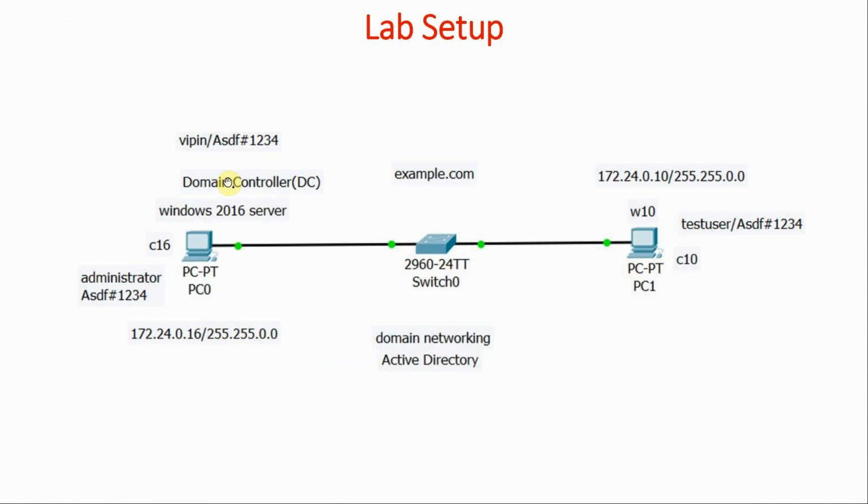That means now we are trying to implement domain type of networking here. Later on, we have to also bring this system, Windows 10, under the domain. Now, when we were installing the Active Directory, we also installed the DNS server. So what is the address of our DNS server?